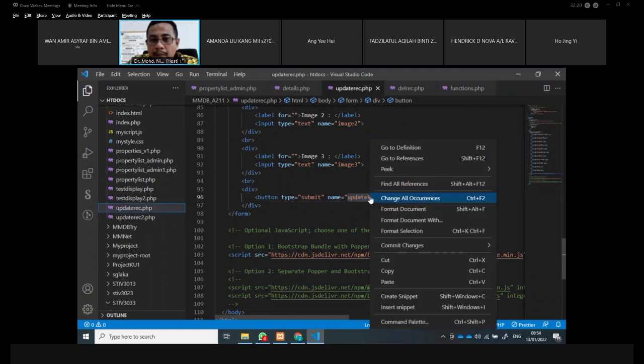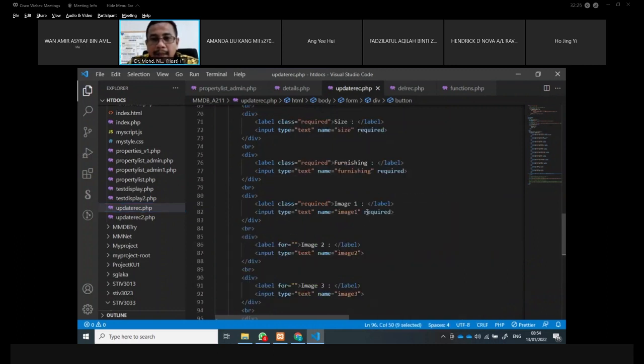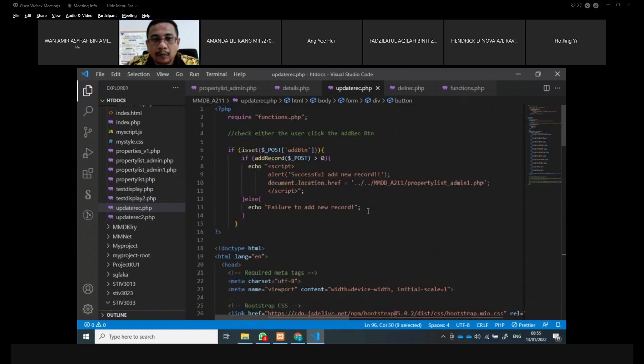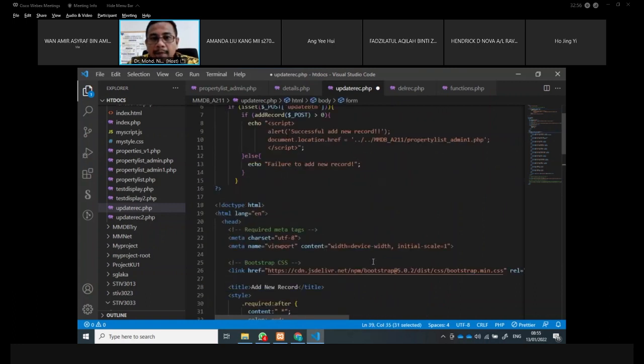So this button I can copy so that I don't make any mistake. Okay, I can copy the name of the button, and when I go to the top, which is at the PHP over here, this one I have to change from add button to become update button. Because when the update button is clicked, then something will happen, right? So we are going to use post as the method because over here is a post. All right, this is a post method.